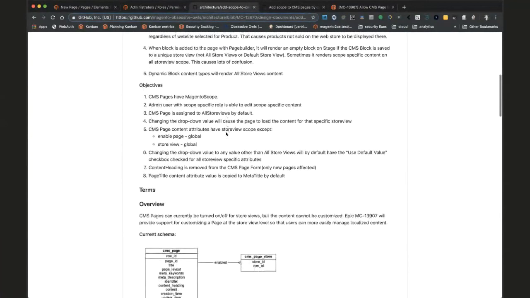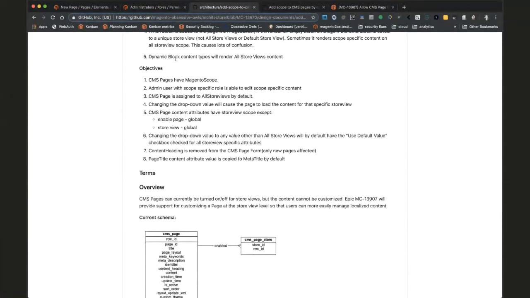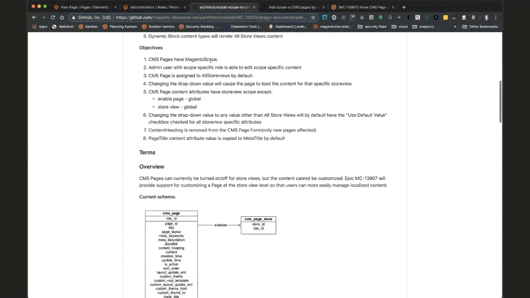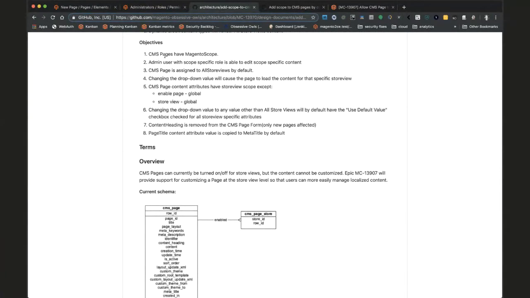And then, right now, the dynamic block has that store switcher on it, but it doesn't always work. And once we add this into pages, it actually fixes the problem that we're having there. So it will add the correct store scope so that it doesn't show everything. Yep, so the objectives are just to add that scope.